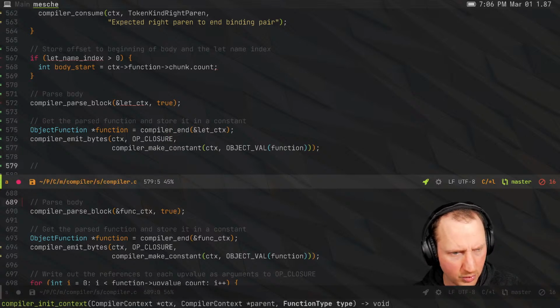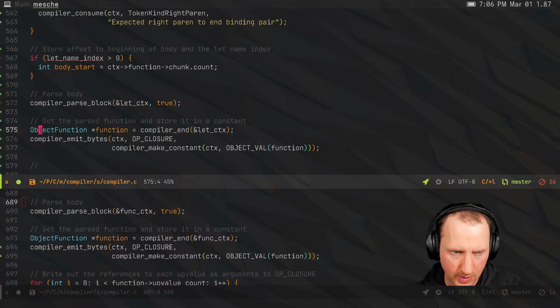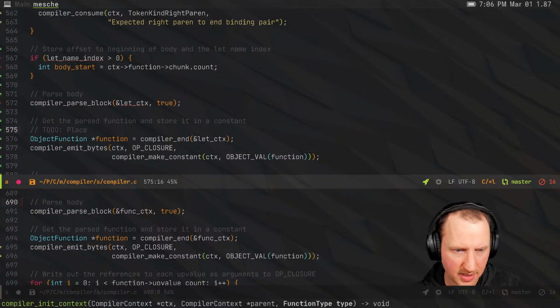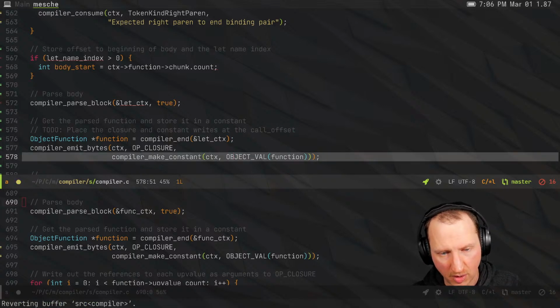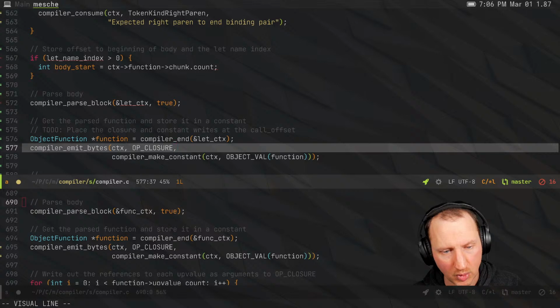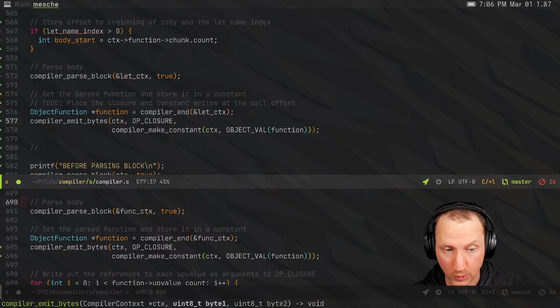And then we need to, interesting. We emit bytes at that location, but we really need to emit bytes at a prior location. So to do that, place the closure and constant writes at the call offset. So we need both of those. We need a constant to pull the function we've defined, and then we also need to wrap it with a closure at that location. Maybe we may skip doing that.